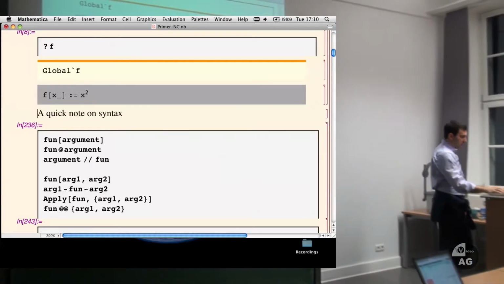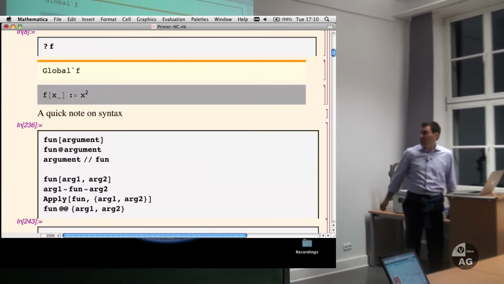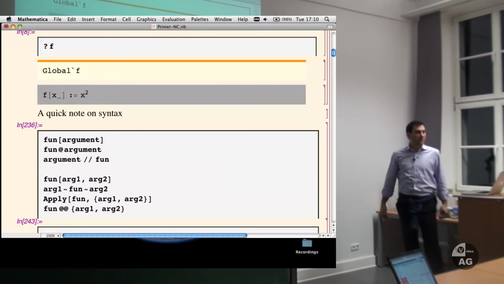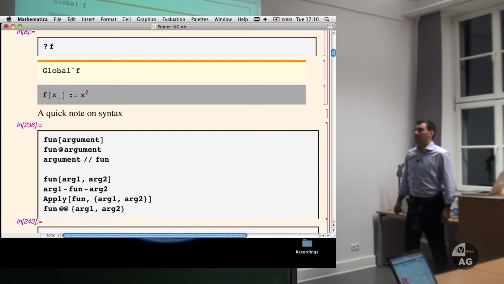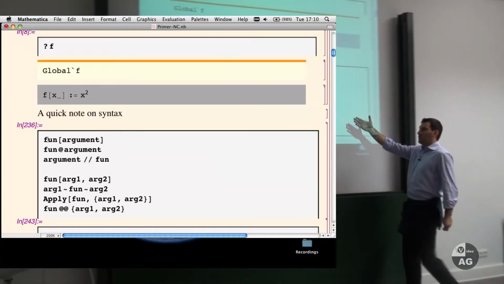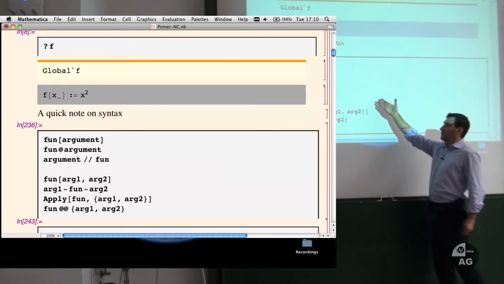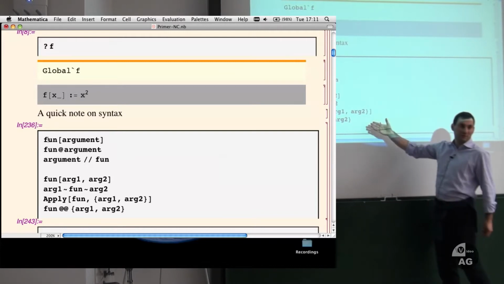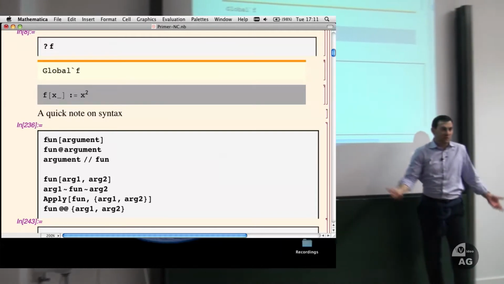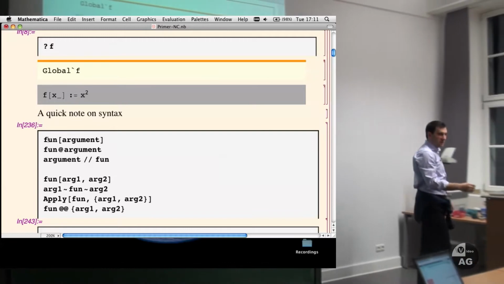If I evaluate this cell, who believes I'm going to get an error? No errors. I will evaluate the function fun on some arguments, and the arguments are unknown, but that's fine. They're just arguments, arg1 and arg2.